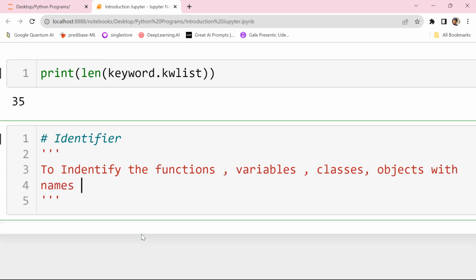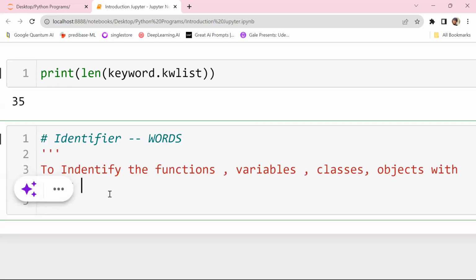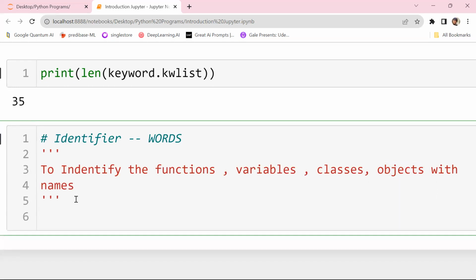Basically, identifiers are words which are user defined. The names are words. They help you identify functions, variables, classes and objects with some names. These names are the programmer-defined names. That is the purpose identifiers are needed for us. So when we decide to use identifiers for function names, variable names, class names and object names, there are some terms and conditions.